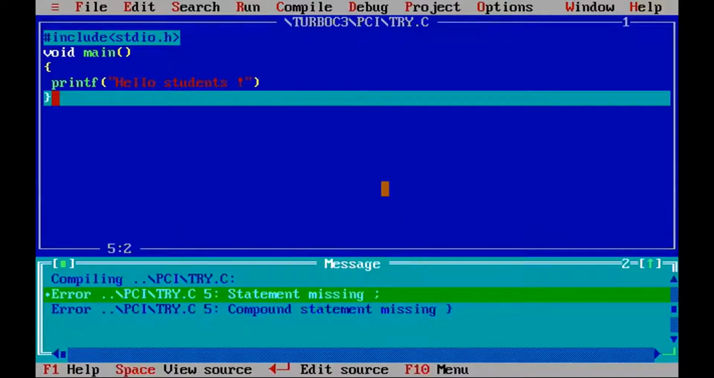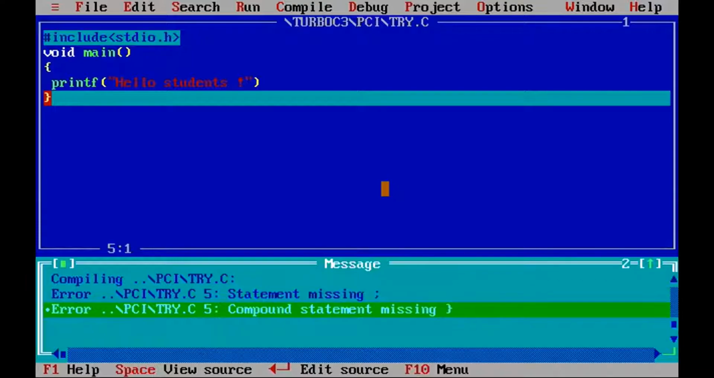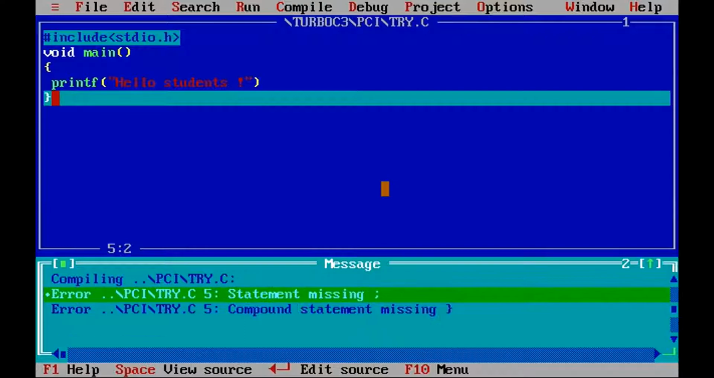And now you can see your screen is divided into two parts. The upper part is your program window, and the lower part is your message window. In message window, the error messages are displayed. You can move this cursor bar with the help of up and down arrow keys. So here, for example, error PCI try.c. This is the file name of your C program. 5:5 indicates the line number, that is that line number. There is some chance of error, that is, statement missing semicolon. So semicolon is not there, and let us give the semicolon.